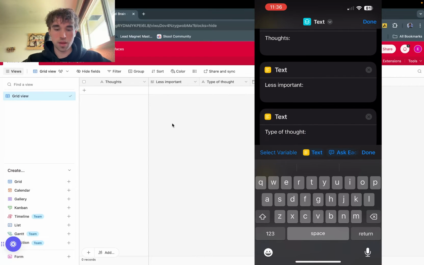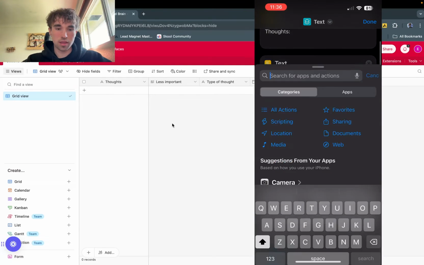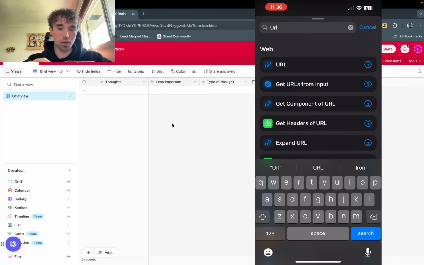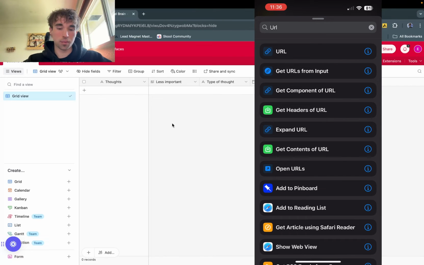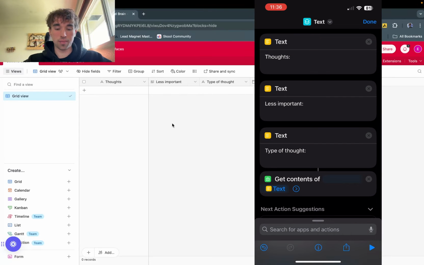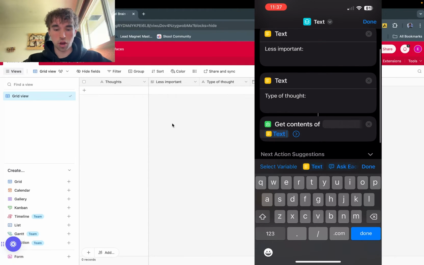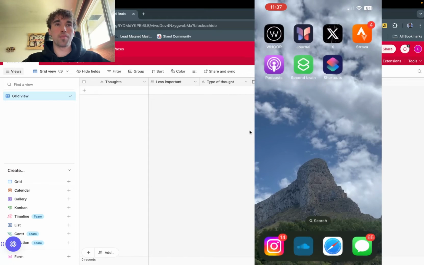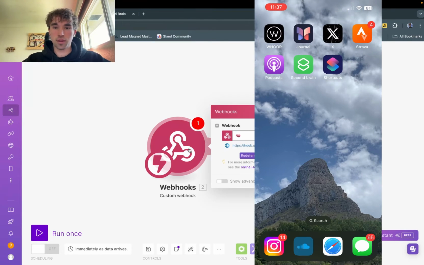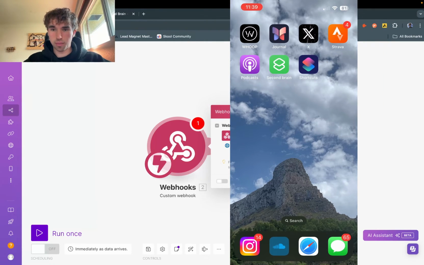Nice. Then after all those actions, then comes in the URL. So we're going to type in URL, and then we're going to want to click on get contents of URL. Now this is where we need to copy and paste our URL. So we are going to go back to Make, click on this. So we have our webhook URL right here. We're going to need our webhook. Boom, copy address to clipboard right there. Handy little button that Make provides.